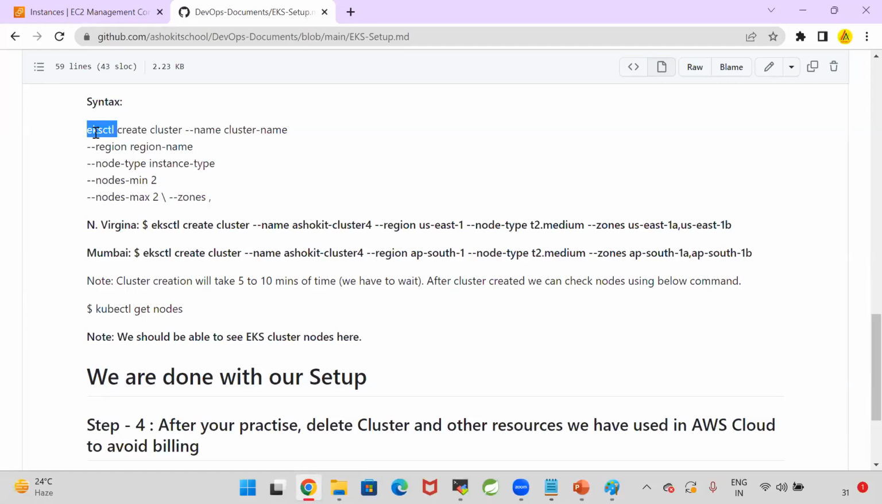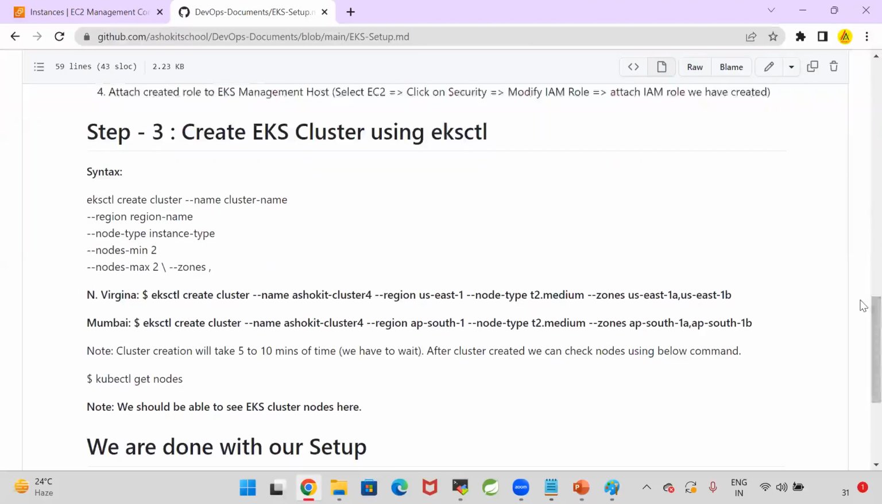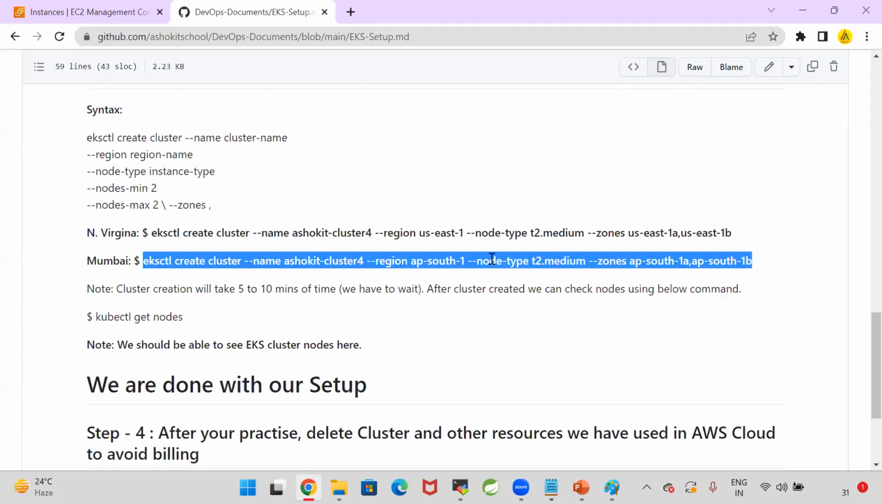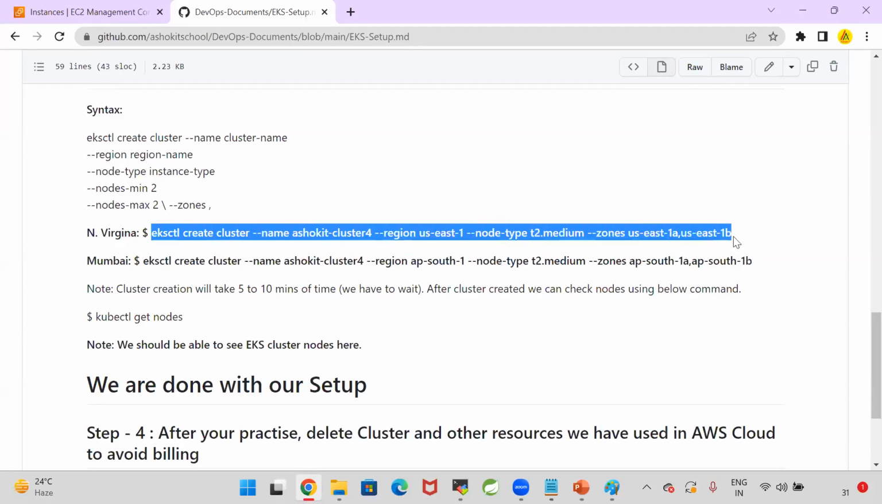So by using this eksctl, we can create the cluster as well as delete the cluster. Now, when we want to create the cluster in the Mumbai region, we need to give the region code. In AWS, there are several regions available. For every region, one code is available. For the people who are staying in India, you can use the Mumbai region. The people in the US can use the North Virginia region and create the cluster.